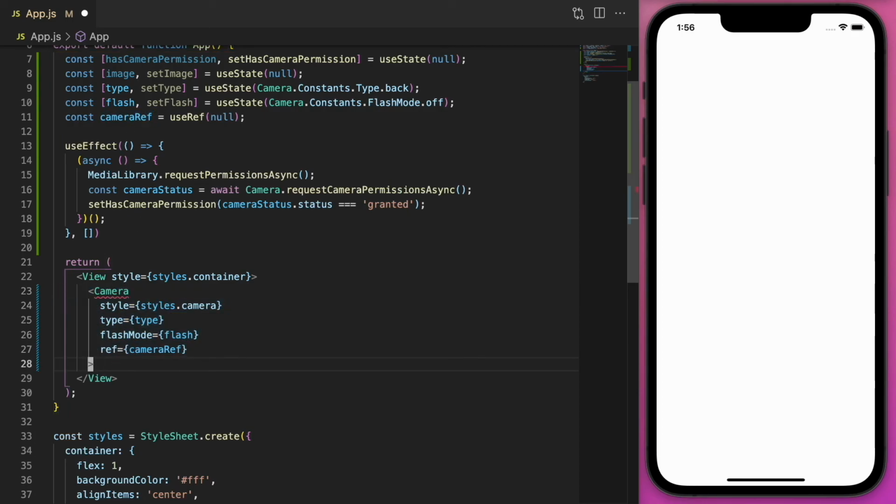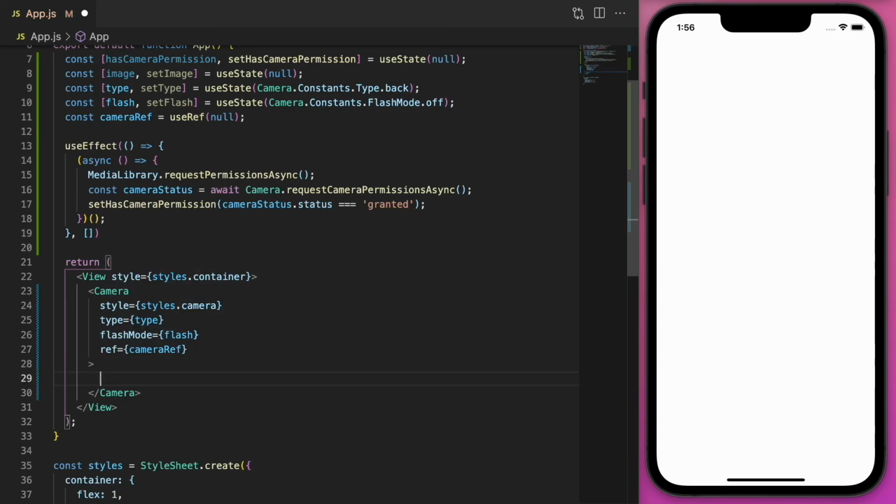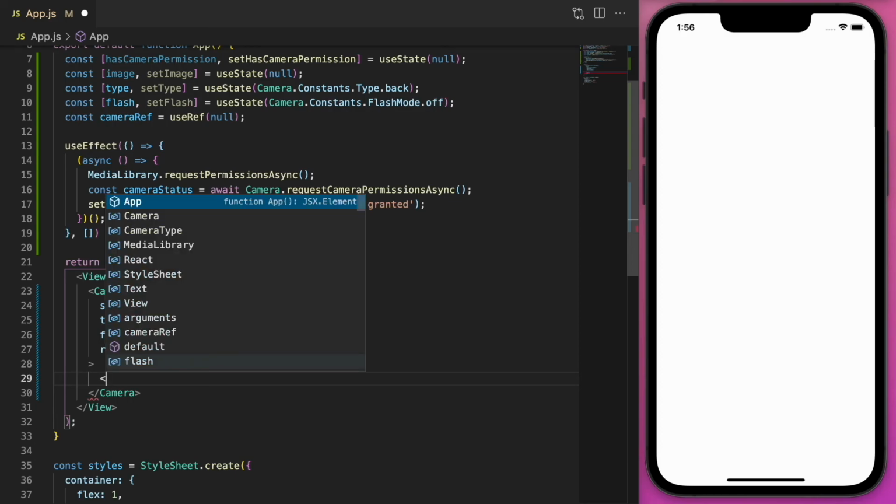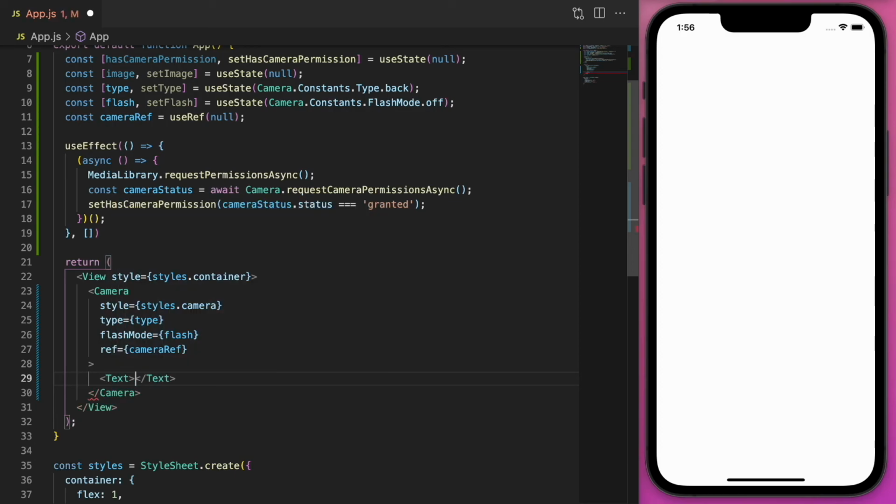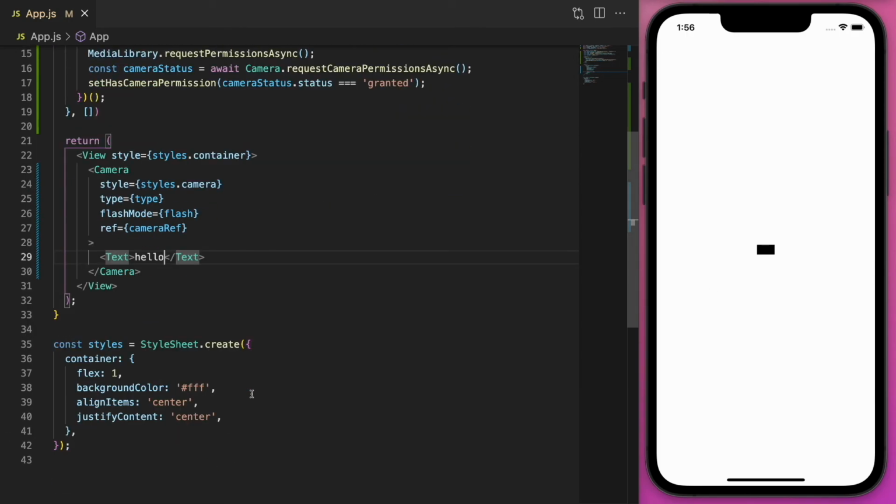Perfect. And I'm going to close my component like this because we want to have stuff inside the camera, like buttons, views, and whatever you want to have inside this camera. You can see the camera as a view. You can have some stuff inside the camera, okay? So I can just say now text for now that says hello, and there we have it. If I hit save, we can see the hello there, but I mean, we can't see it because it's black.